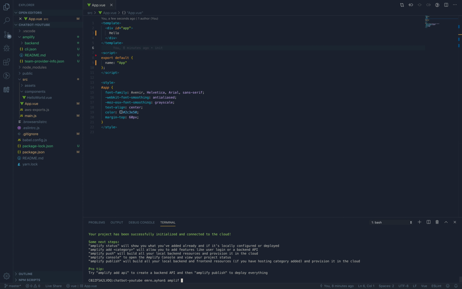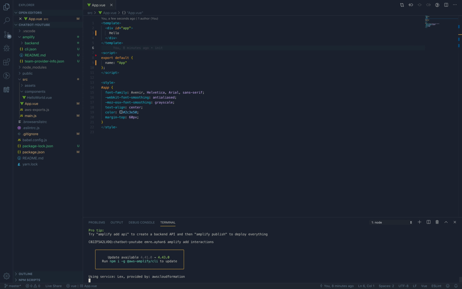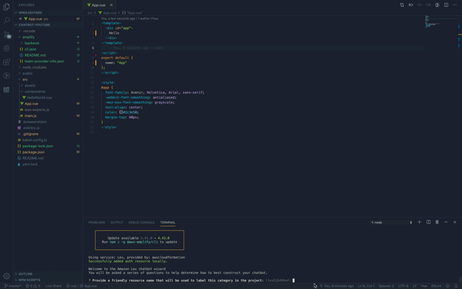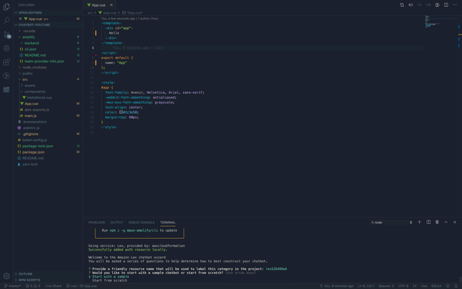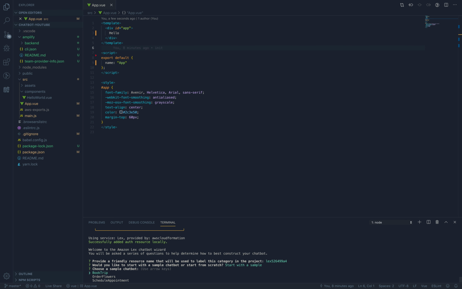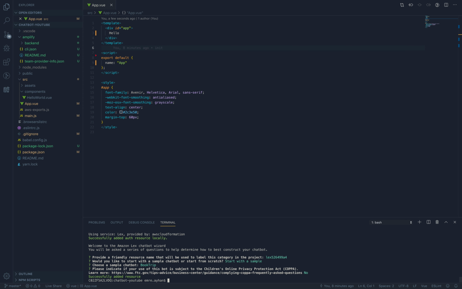And I will add my interactions with the amplify add interactions command, and it says using service Lex, and they ask me to provide a friendly name. It doesn't matter what the name is, let's keep it as it is. We can start from scratch or start with a sample chatbot style. We will start with a sample, book trip, and it's asking whether these bots have any children's privacy protection subject, but we don't need any privacy topic. I said no, and it's okay.